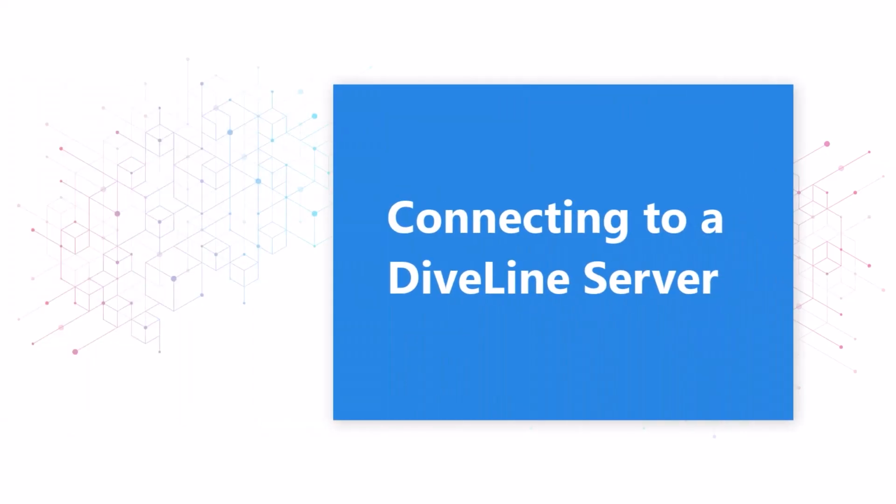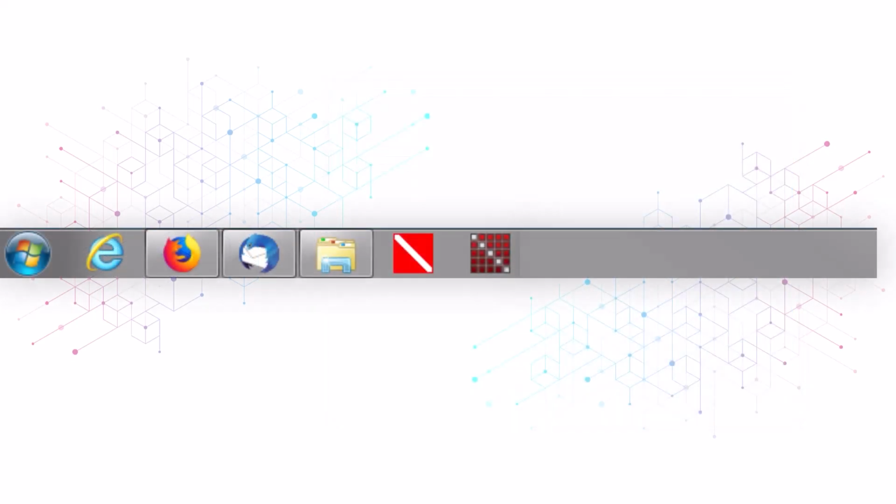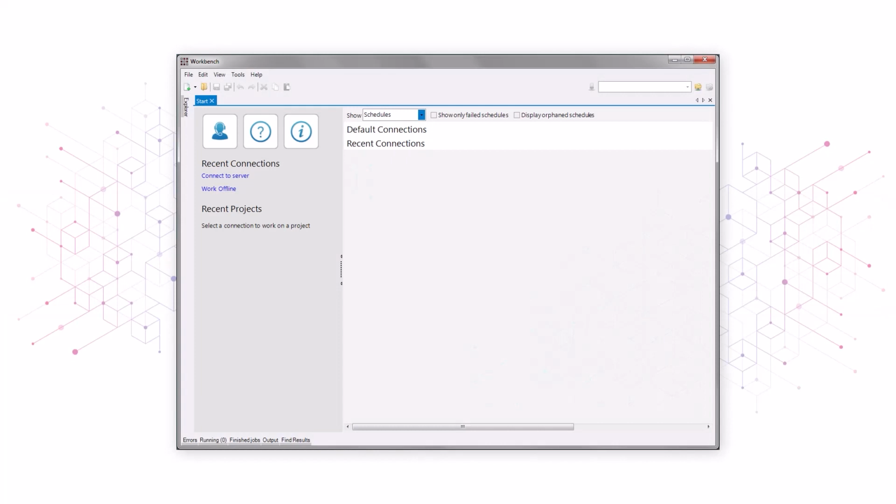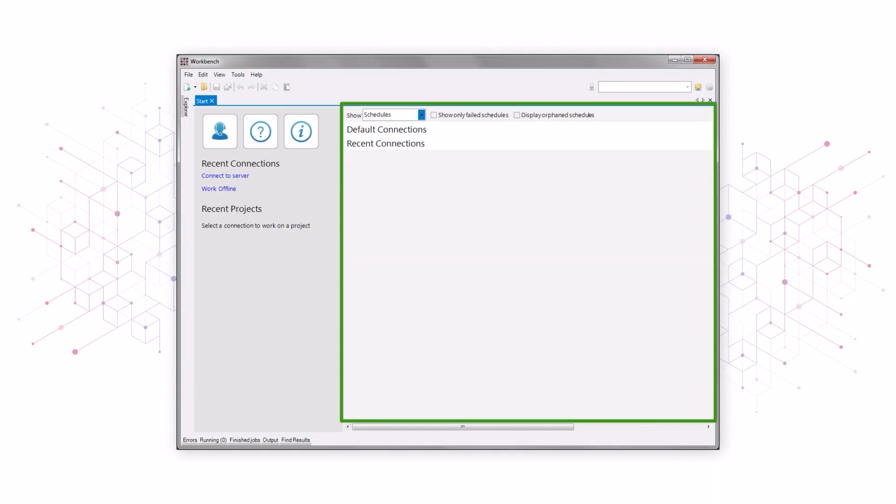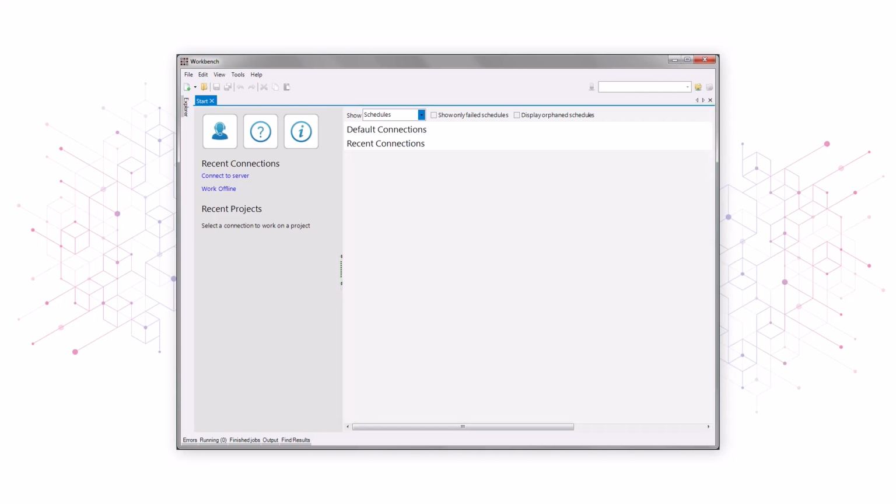In this demonstration, you'll learn how to connect to the DiveLine server on which your Workbench projects will reside. We'll begin by launching Workbench from the taskbar. The Workbench Start page appears on the screen. The area on the right is where Workbench lists information about your default and recent connections. But because we haven't created any connections yet, this part of the Start page is blank.